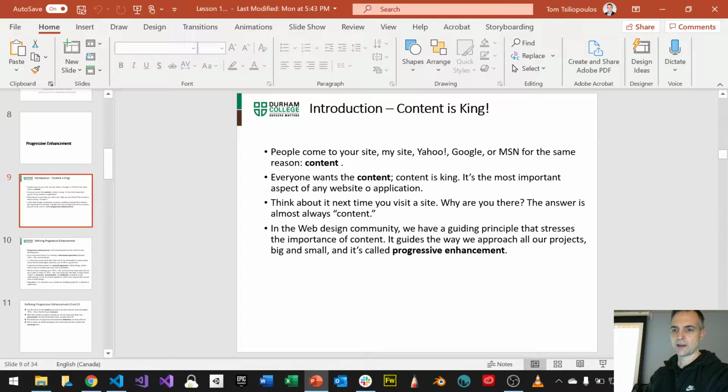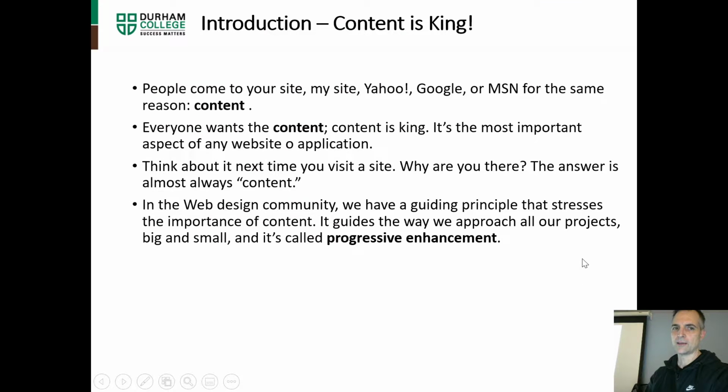So that's where I'm going to hit now. What is progressive enhancement? Well, at the end of the day, a lot of times when we talk about web content, like it says here, content is king. Without content, who cares about JavaScript? Who cares about HTML? Who cares about any of that stuff?